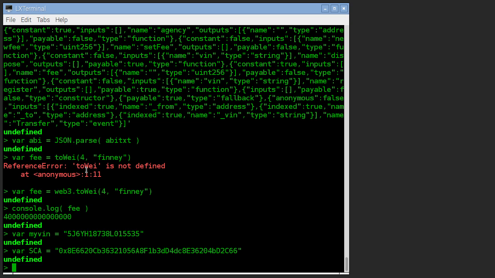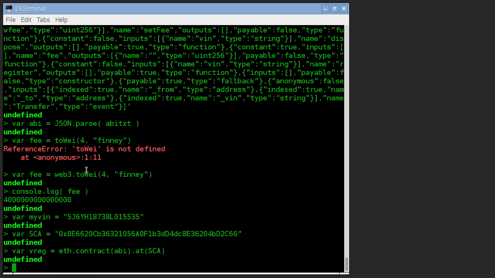Okay, so this doesn't tell us anything about actually how to call it, so I'm going to create another object, vehicle registry object, and this is going to be the client side of the smart contract. So I'm going to go eth.contract(abi). abi is that object that we created from the text that we copied from the smart contract. That's the template, how to call the functions, and then we give it the address. And now we're actually ready to talk to this thing.